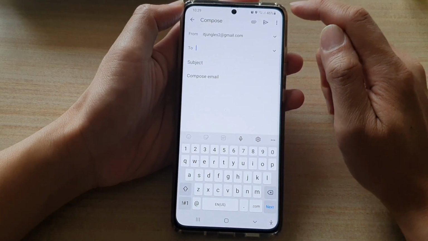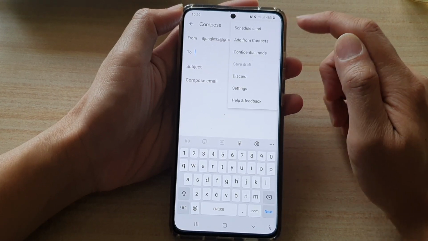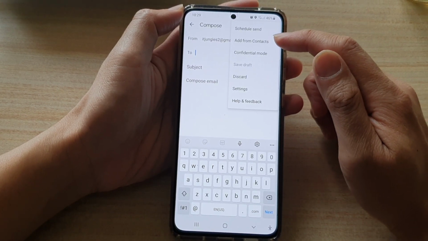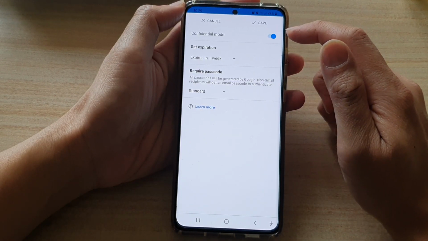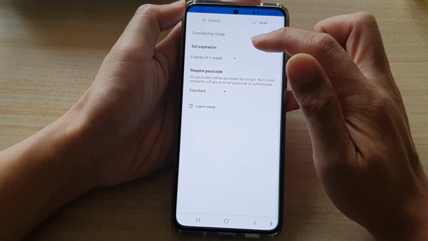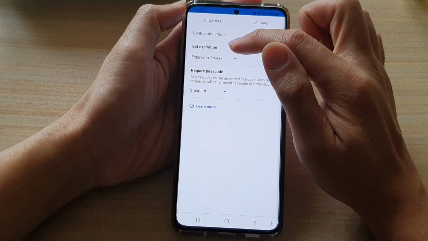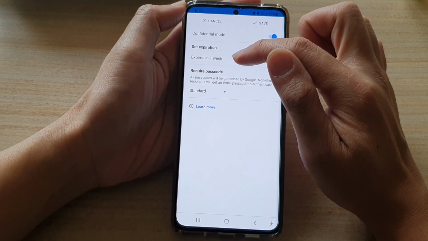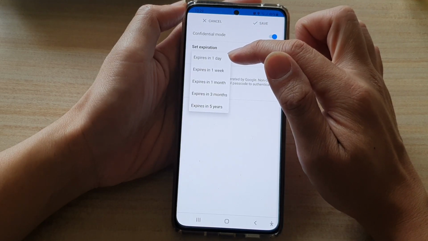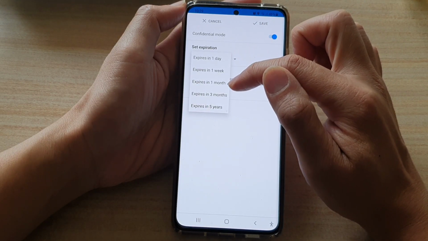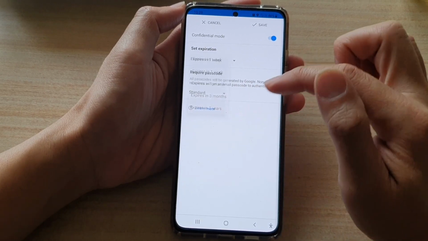Next, we're going to tap on the More button at the top, and from the pop-up, tap on Confidential Mode. When you tap on that, Confidential Mode is switched on by default. There is also a set expiration date. It is set to 1 week by default. You can change the expiry date to 1 day, 1 week, 1 month, 3 months, or 5 years.